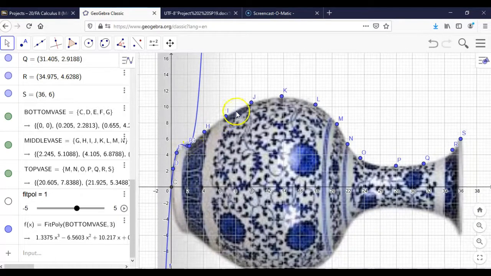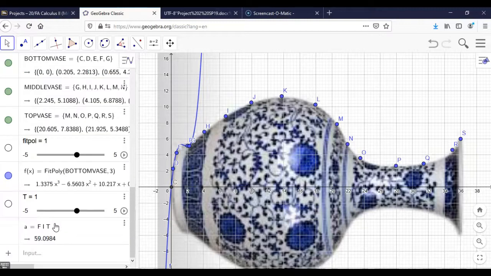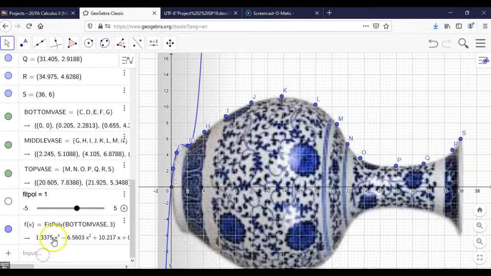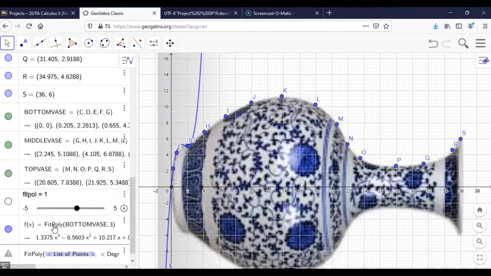Now we're going to go for the middle section of the vase, right? We're going to try to fit another curve to the middle part of this. So we're going to do the same thing, fit poly. Again, that's not great. Not sure why it's doing that. Let's go fit poly. Just hit enter instead of clicking on it. I'm not sure why it's doing that.